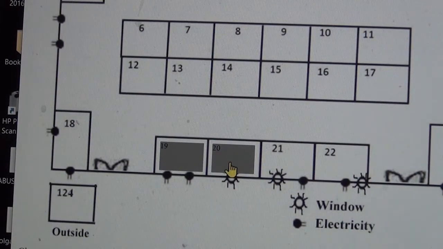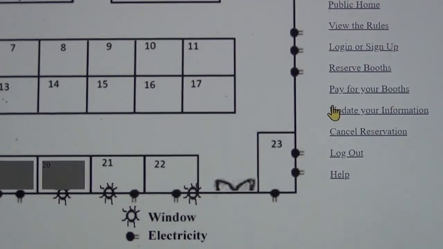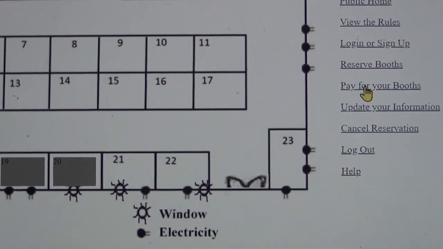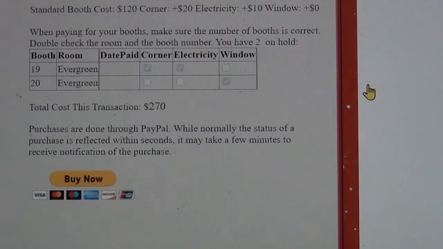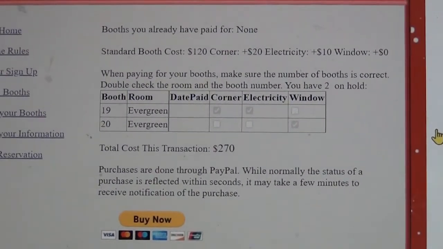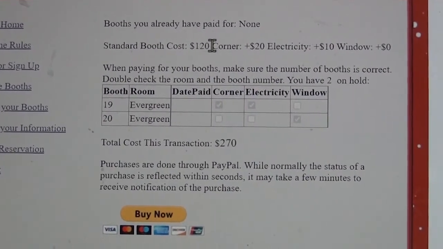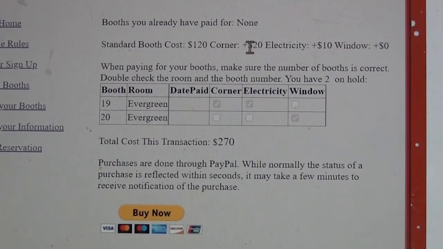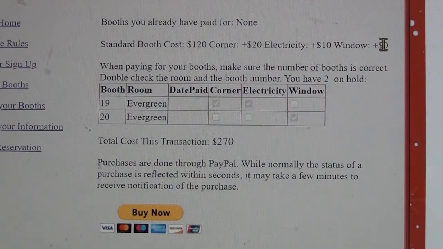So once you reserve your booths and have them in this held state, move over here and go up to pay for your booths. Click on that. It brings up a page, and this page will show you some good information. It says standard cost for the booth is $120. A corner is additional $20. If you want electricity, that's an additional $10. Windows right now are no charge.